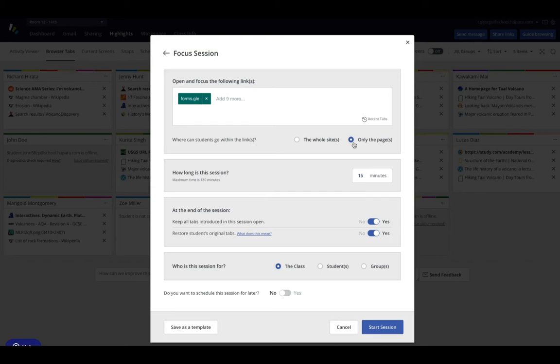Next, determine how long learners will have to take the quiz. Let's say 30 minutes. The next option on the form is Keep all tabs introduced in this session open. Toggle that one to No since this is a timed quiz, and you don't want learners to stay on that page after the time is up. For Restore Students' Original Tabs, you might want to toggle to Yes if you want learners to go back to what they were working on after the quiz. Or, if you're starting something new, leave it on No.